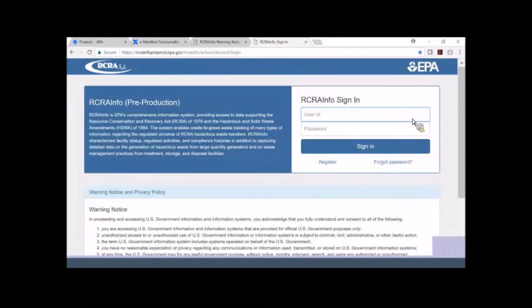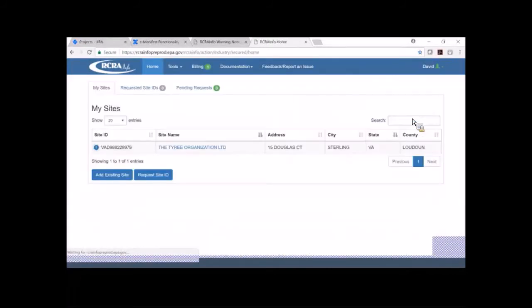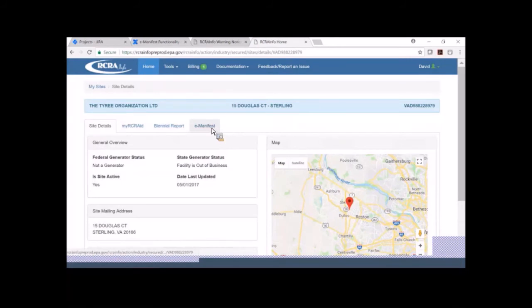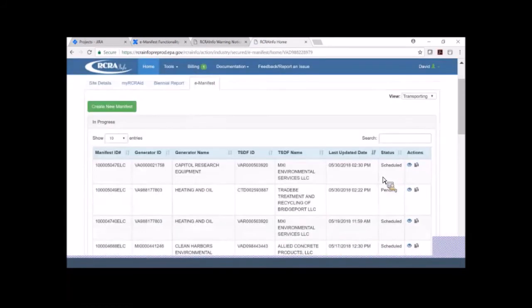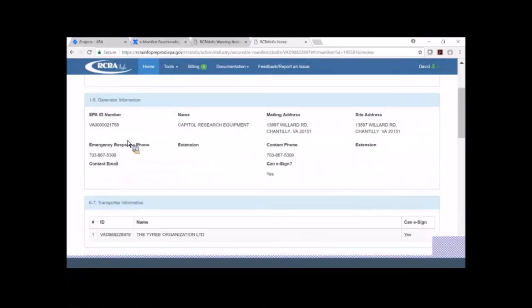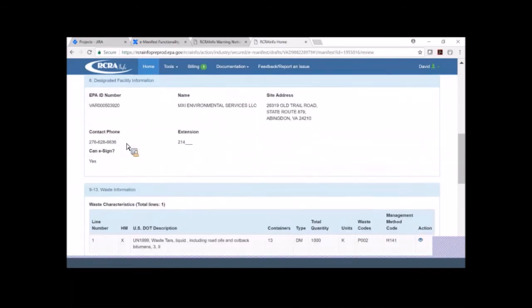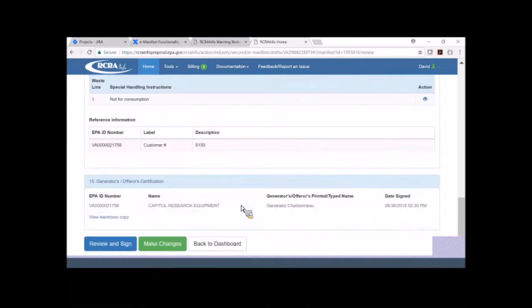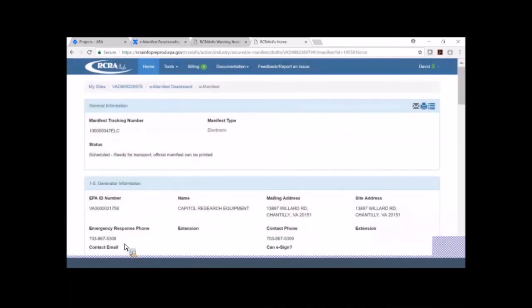Now I will log out, and I will log back in as the transporter. Now that the generator has signed, I'm still standing on the dock with him. I can say, yep, I agree. Go back into eManifest. This is now the scheduled manifest. I go in here, pull up that manifest. Yes, I agree. 13 drums. Review and sign.